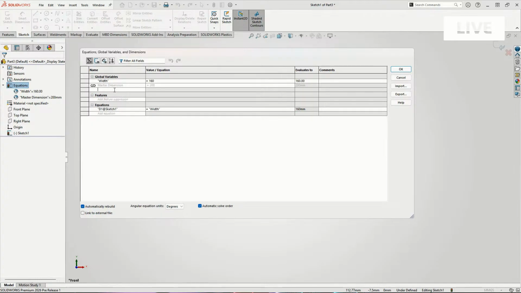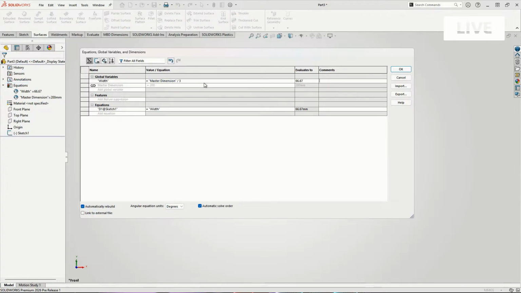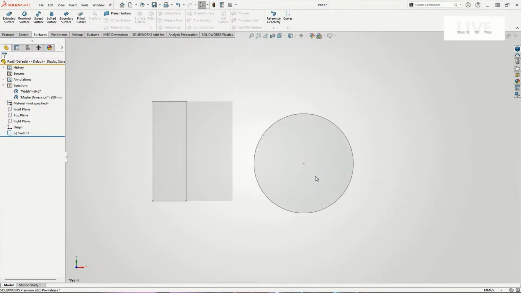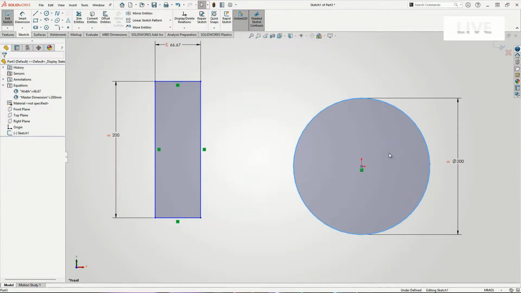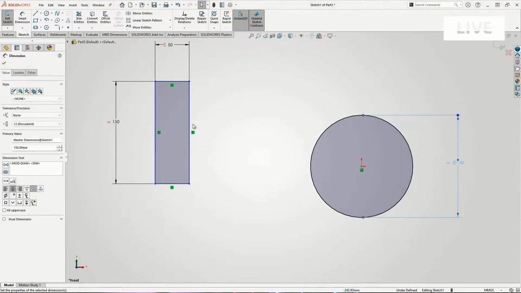But what I can do is say, let's say this width, I don't want it to be equal to 160. I can go and see that linked variable is still there. I want it to be the master dimension, and let's just do that divided by, I don't know, 3, okay? And just like that, this width variable updates. We exit out, and we'll see our sketch. Go ahead and edit that. That's been updated. So now this width is driven by a change over on this diameter, 150. We're going to see that update everything across the board.